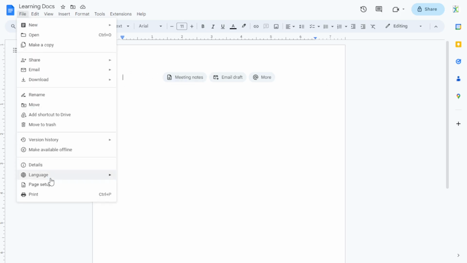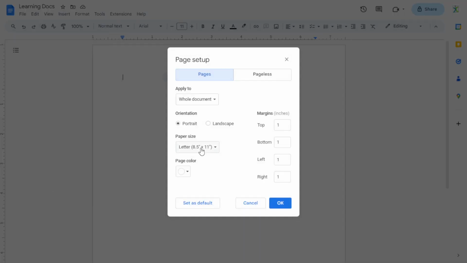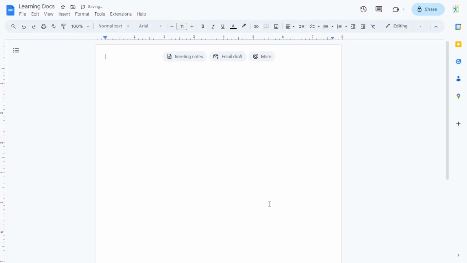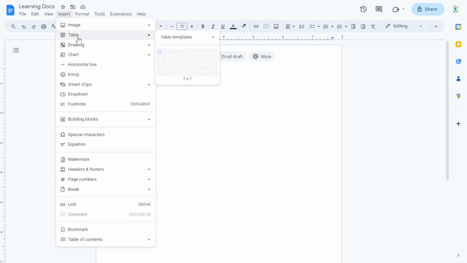Go to File, Page Setup, change the paper to A4. Now 0.3, 0.3, 0.3 and 0.3 are the margins from all the sides. That's it. Now I have a smaller margin area and a bigger working area available on the paper. Now I'll go to Insert, Table, 3 columns.